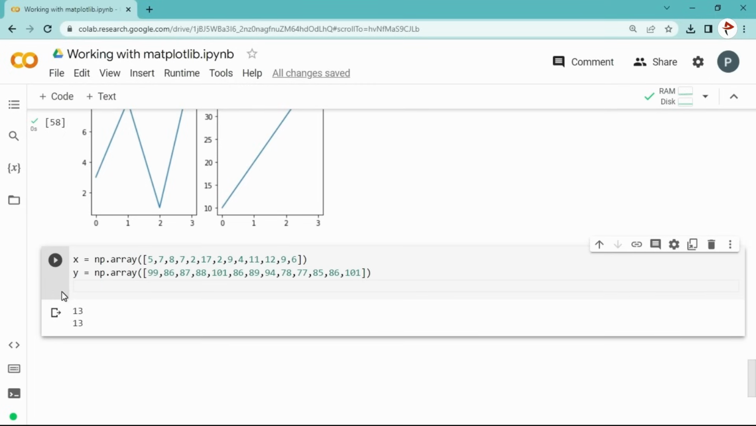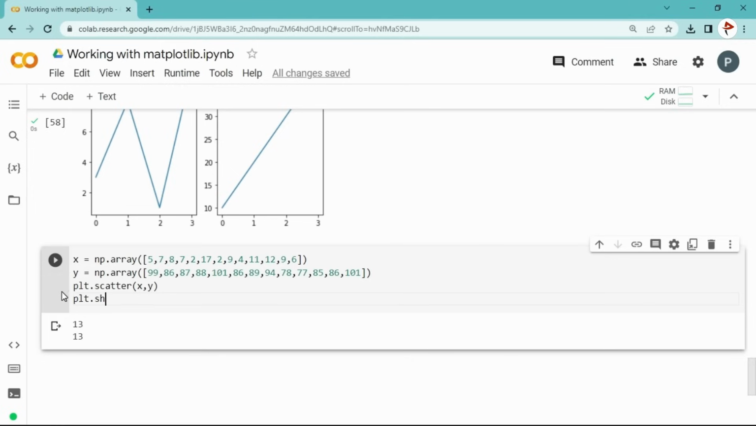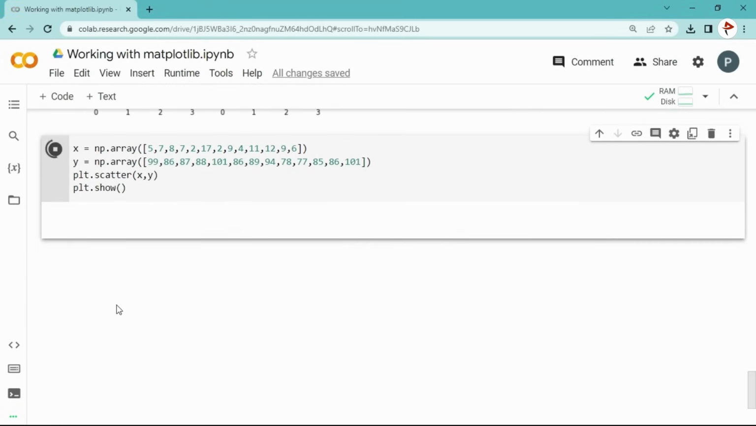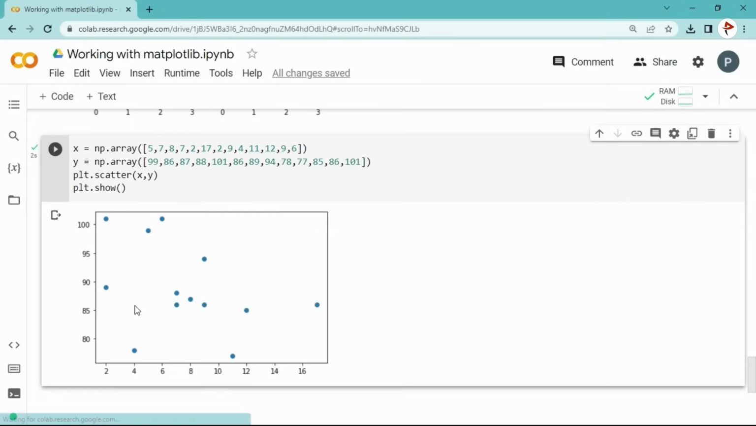To plot a scatter plot, you can call plt.scatter, and I'm going to pass the values x comma y to create the scatter plot, and then call plt.show. I'll run this. We should get a scatter plot here. Okay, this is a scatter plot example.